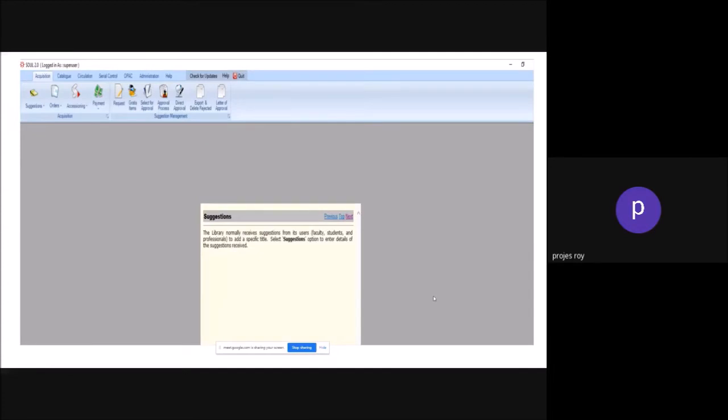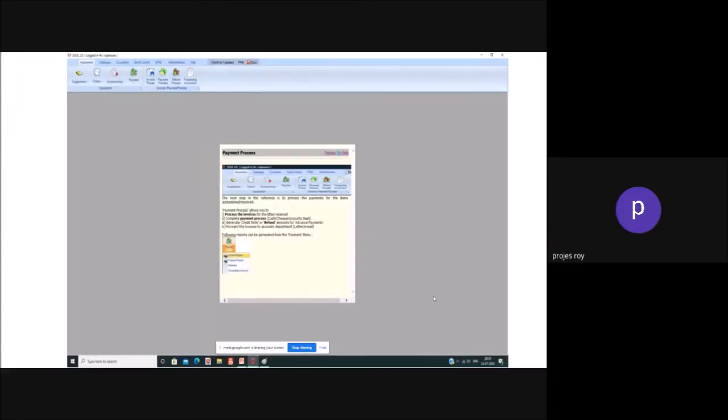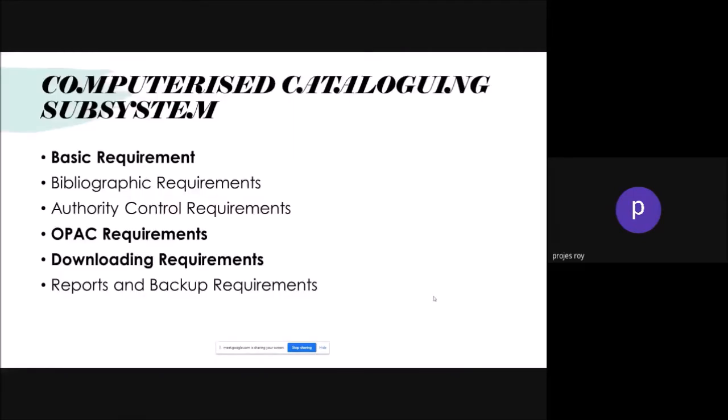Now this is acquisitions. We have already discussed it one by one, so we have almost done with that. Now the computerized cataloging system. Once your acquisition is done, then your important task is cataloging, right? So what are the basic things in the catalog? This is bibliographic requirement, authority control requirement, OPAC requirement, downloading requirement, report and backup. So this is the part of the cataloging job.